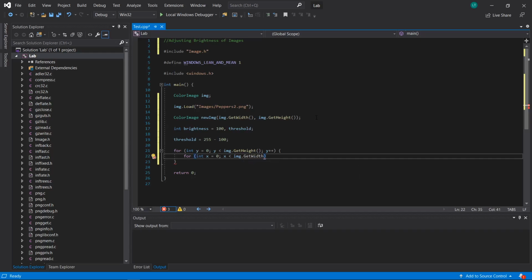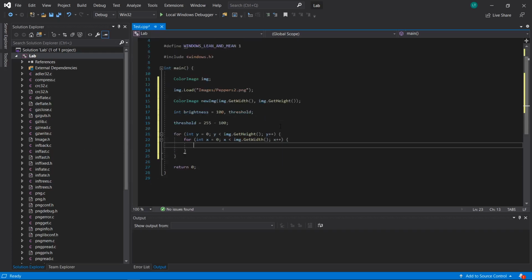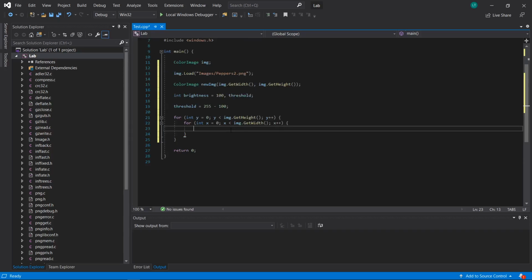Which will be on the x-axis, which is get width. All right. Okay, so now we have basically run through, so in this for loop, we are running through every pixel inside our image. Okay, now what we require is obviously increasing the brightness of each pixel as we run through this.